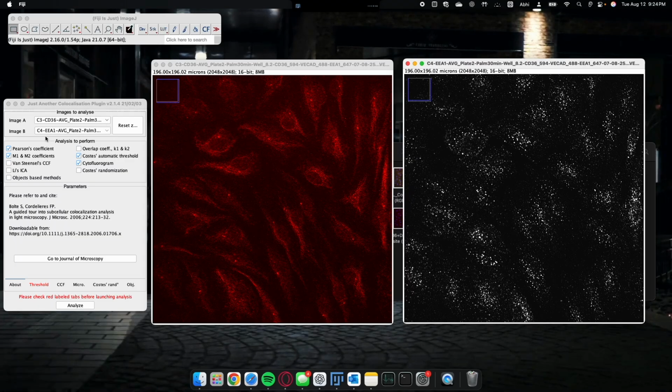JACoP will generally auto select which image is A and B, and depending on what coefficients you use, it's important to note which ones you make image A and image B. For example, the Manders coefficient finds the amount of image A over image B, and it labels them exactly as image A and image B. It does not use the image name, so if you do not remember which one is A and B, it will be a struggle to remember which image you are putting over each other to find the number for the coefficient. It's also important to keep it consistent between every colocalization analysis you do.